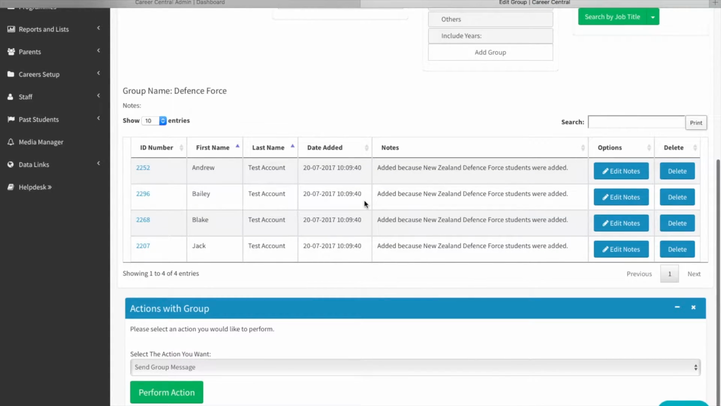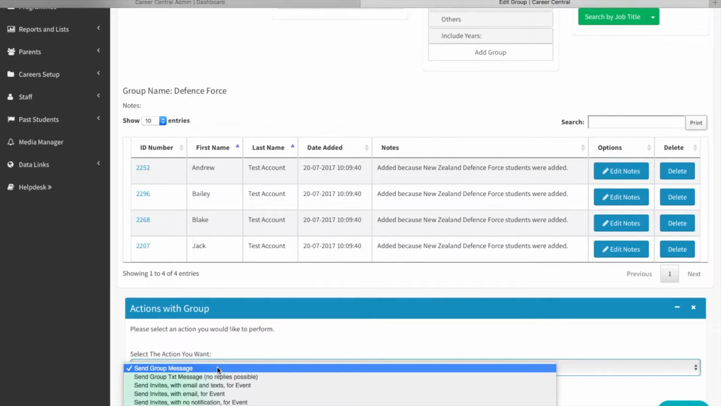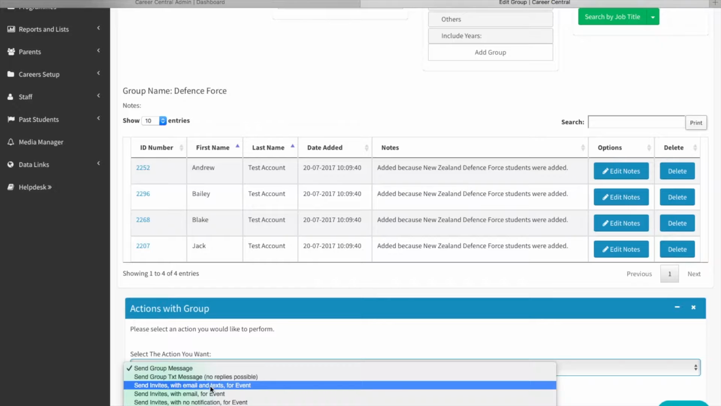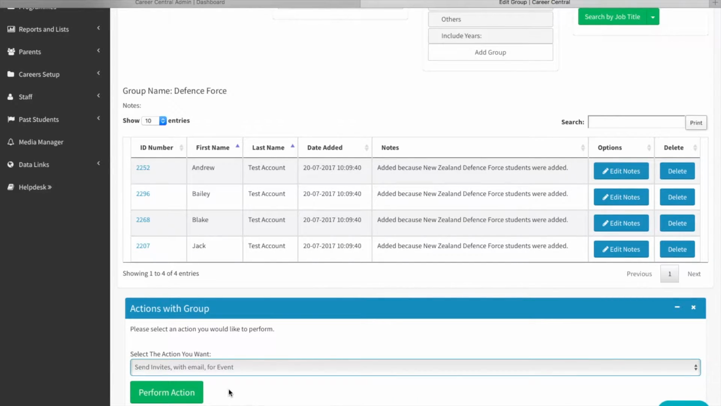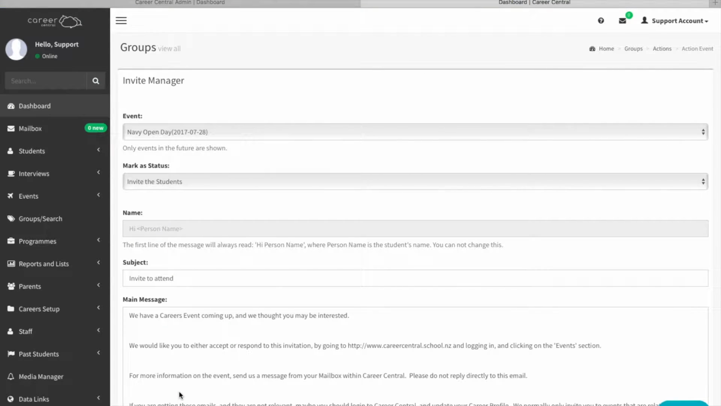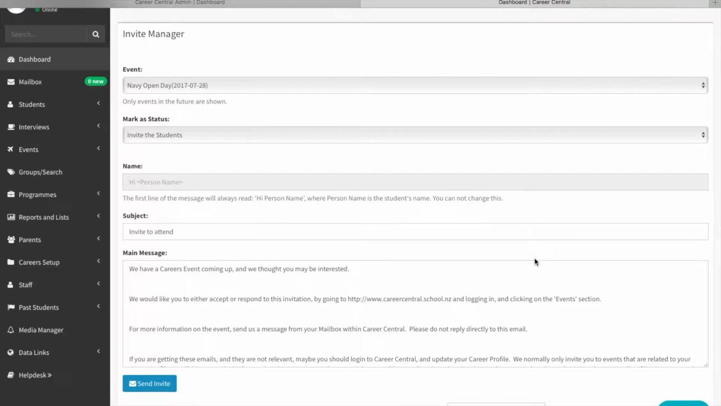Now you'll see once we create a group, there are various actions to perform with the group, and if I click on that, one of the options is to send an invite, and I can either send the invite with email and text or just with email. So I'm going to just choose that one today, perform the action, and this will send the students an email invite, and also they will see the invite when they log into Career Central under their Events tab.